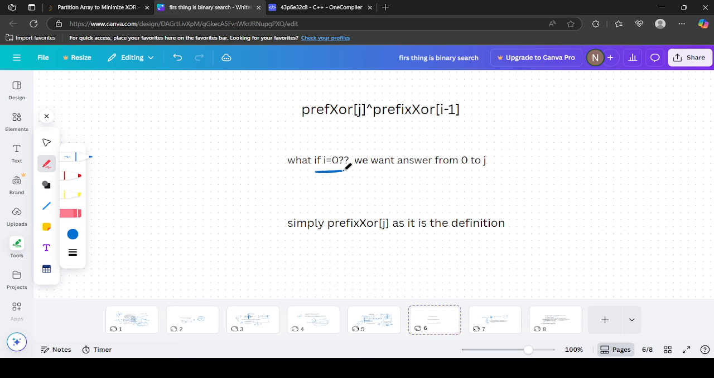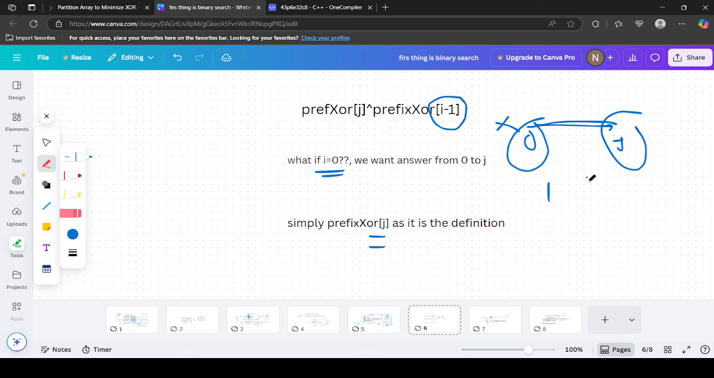But what if i is equal to 0? What if, for example, we are trying to find the subarray XOR starting from index 0? Here i minus 1 is not meaningful because 0 is the first index. So we want simply from 0 to j, which is simply the prefix XOR, because this is the definition, right? Prefix XOR is the XOR of all elements from 0 to that index. For every other start index, like 1 to j or 2 to j, it is simply prefix XOR of j XOR prefix XOR of i minus 1. But 0 is a special case because i minus 1 is not correct here, so it is simply prefix XOR of j according to the definition.